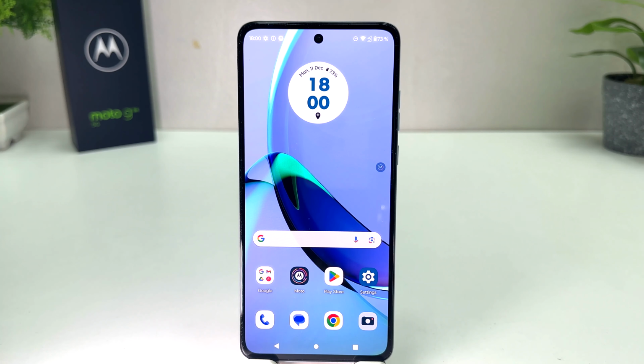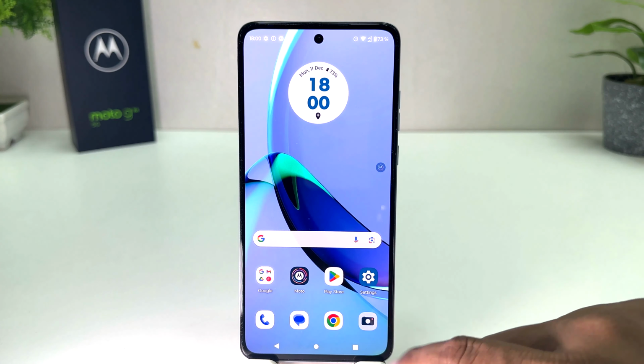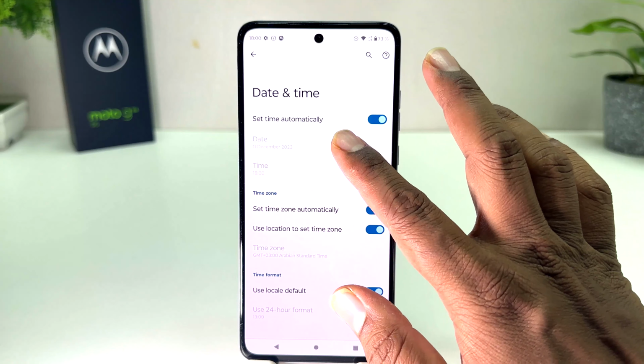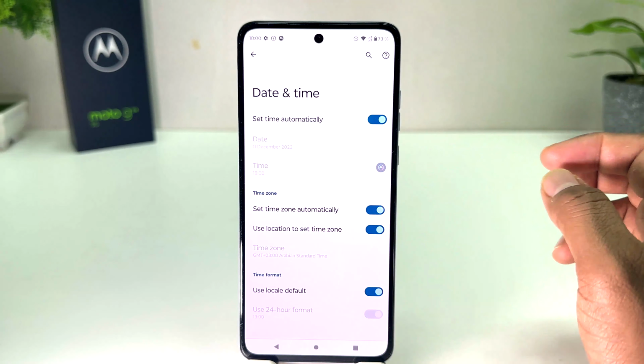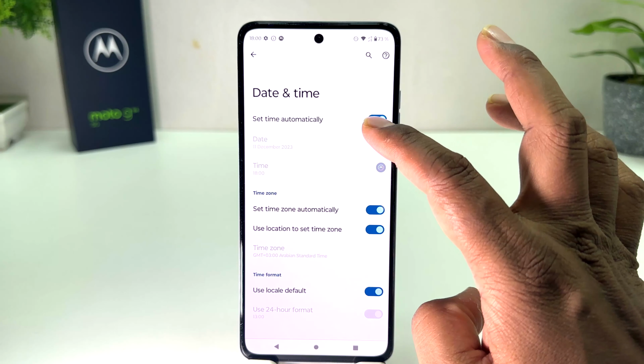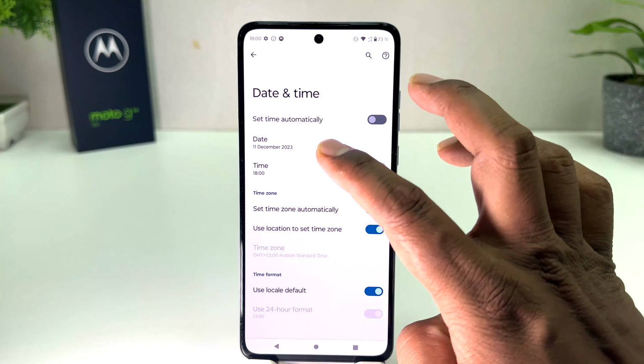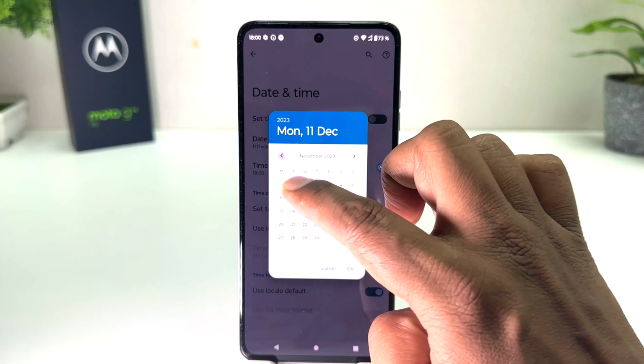You need to click on your Moto G84 settings section. After clicking over there, you just scroll all the way down and then you need to click here, System. After clicking over System, you need to click here, Date and time, and then we'll see. Right now if I want to change my phone date and time, it's invisible. Actually you have to turn off this Set time automatically, and after that you can easily choose any date you want.